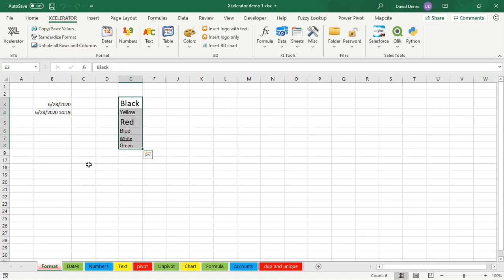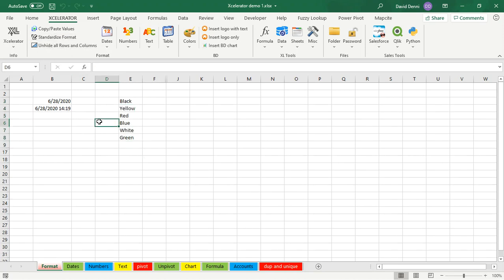In the next example, in my range, I have multiple fonts, font sizes, and formats. Some cells are bold, some cells are underlined, so I want to standardize the format. Again, with the current selection, standardize format, and now everything looks much better.